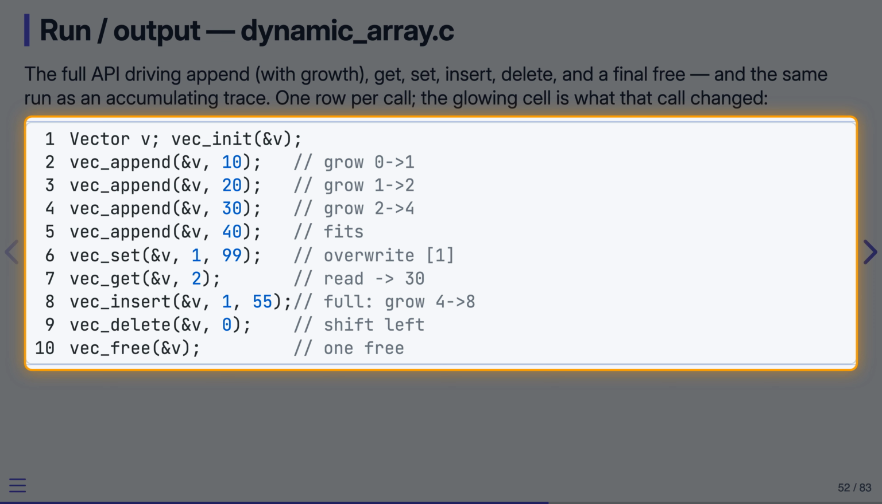Let's run the full API and trace it. This is the driver program. It appends 4 values, overwrites one with set, reads one with get, inserts in the middle, deletes from the front, and frees at the end. On the next slide, we build one row per call.